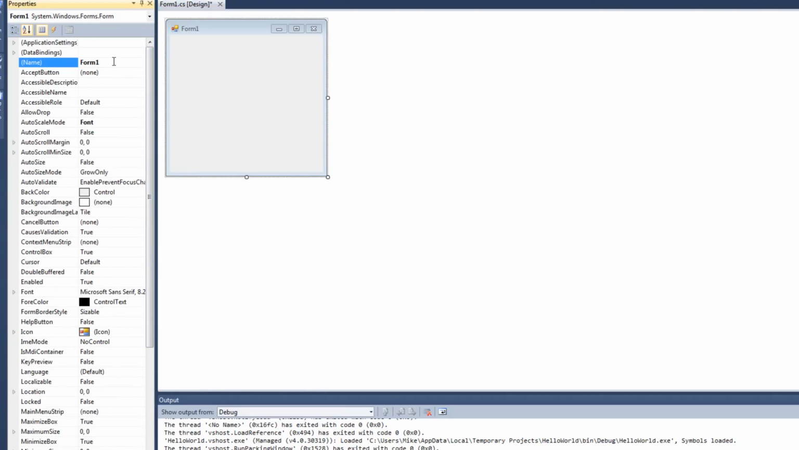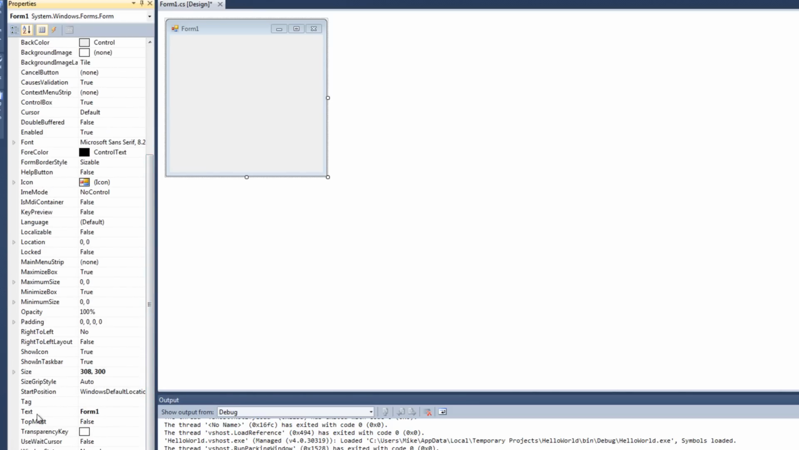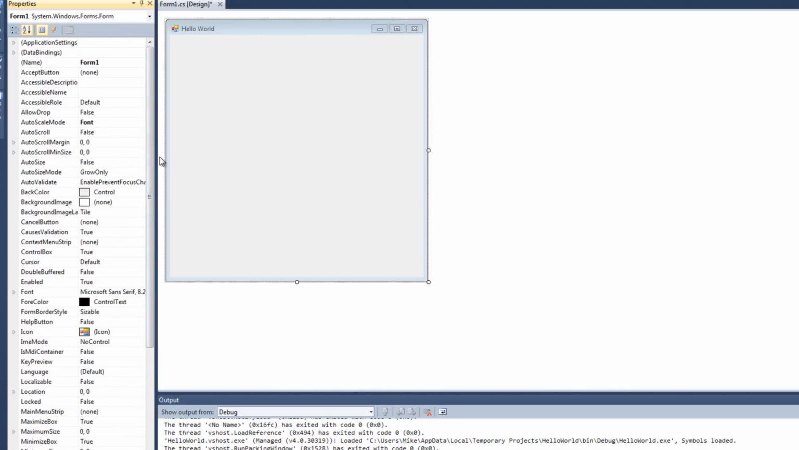And you can see here I can change its name. I'll leave its name as Form 1. If you want to change what it says up here, I can come down to its text property and change that to say Hello World. And now look, it's changed to be Hello World right there. Very good. I can change its size over here in the properties window. All right, I mean I can do a lot of stuff. These properties are awesome. We'll cover the properties as we get there.